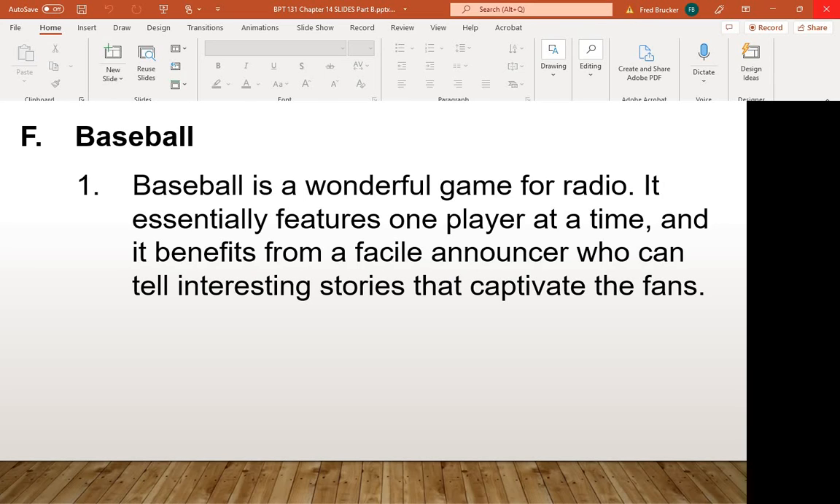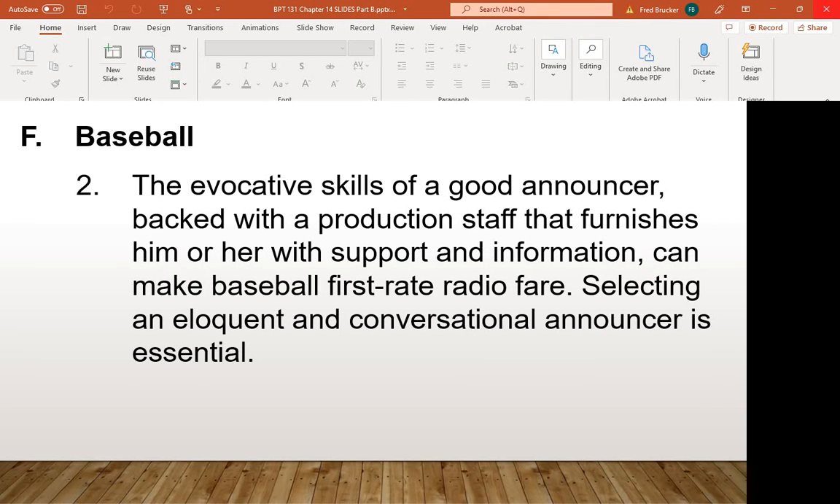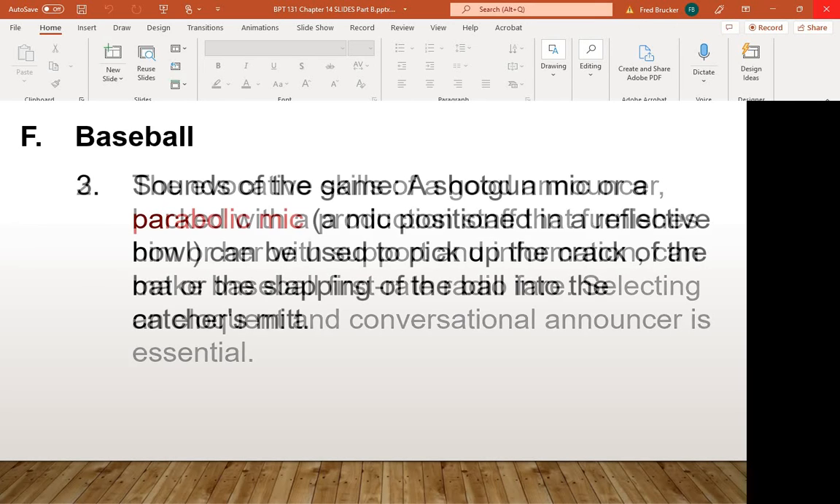It benefits from a facile announcer who can tell interesting stories that captivate the fans. The motion of the play allows for someone that can really, really tell a good story and fill the gaps in between pitches and players. This is absolutely vital here. So you want to have someone that is eloquent on the microphone in that way. You also want a production staff that furnishes that person with support and information. Selecting those types of people is going to be absolutely essential to a good baseball broadcast.